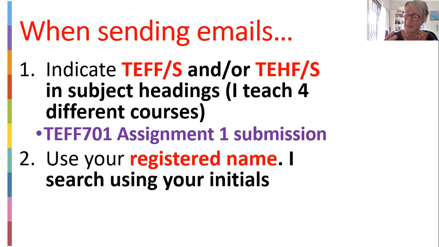Also use your registered name. So if you've got a name that isn't registered with Stadio, I sometimes can't find you because I search with your initials. So if you like the name, say Ayanda, but your name is Rukolo, I will be searching with A and I'll never find you. So rather use your registered name on your emails so that I can find you if I need to search for you.